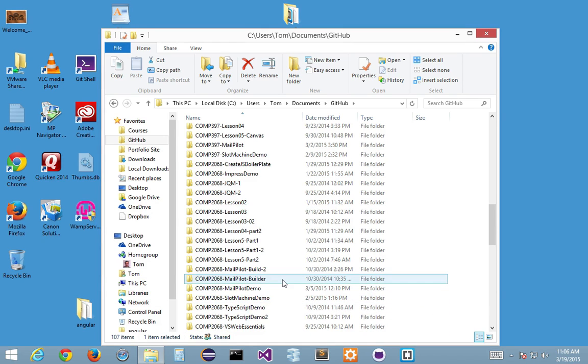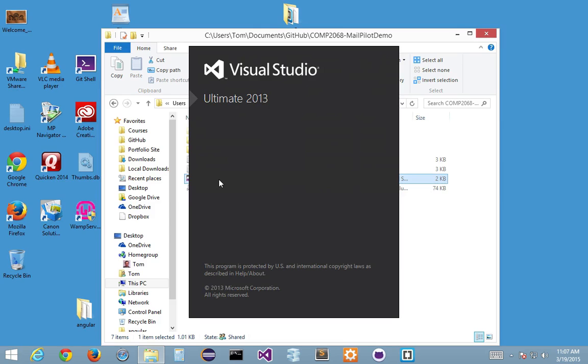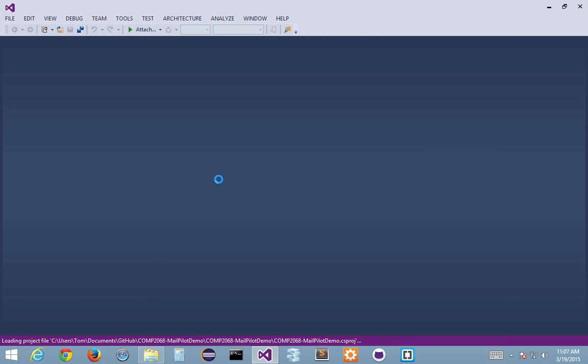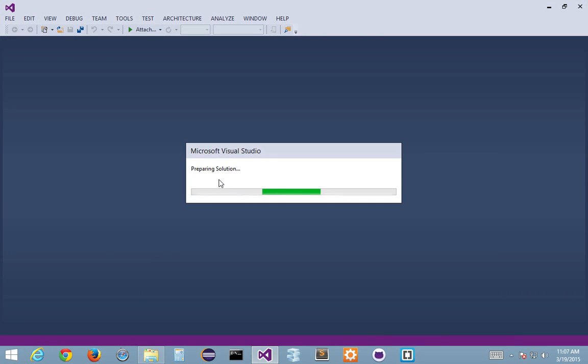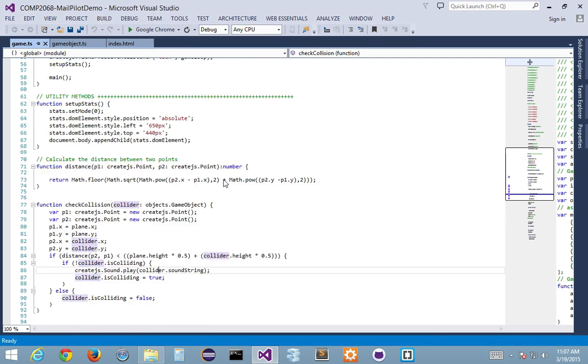I have a mail pilot build 2, and I have a mail pilot build 1. And I'm not sure which one I'm going to go with yet. There's also a mail pilot demo that we worked on. I think this is the one. Let's try this one. Yes, this is the one we did last time.